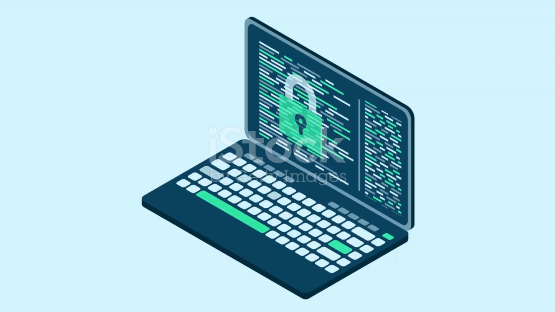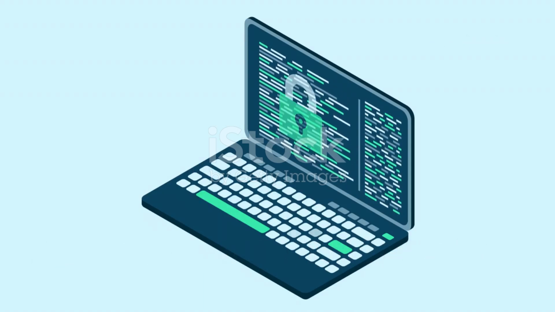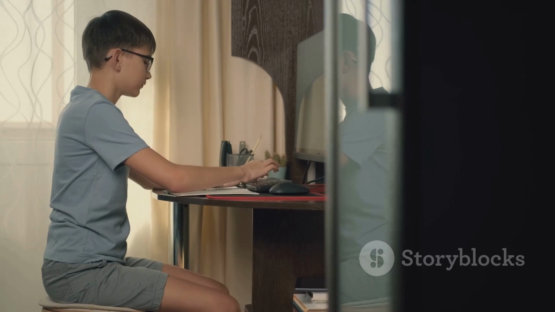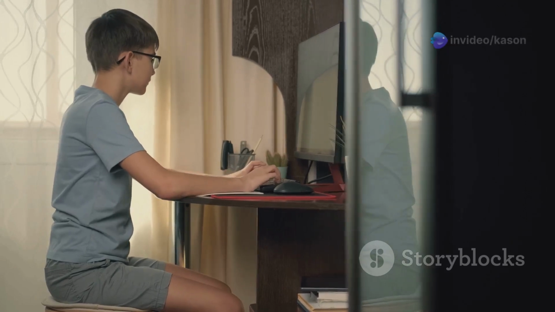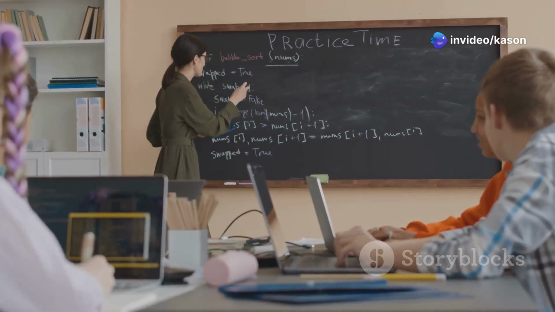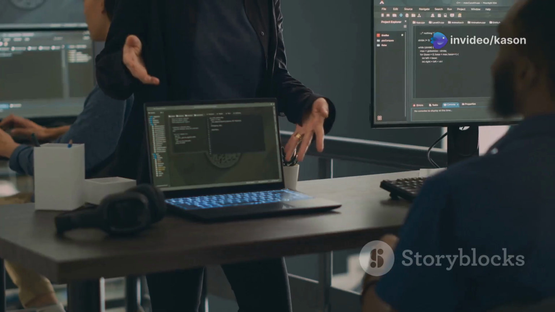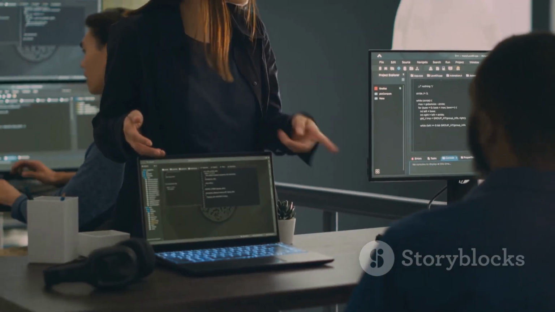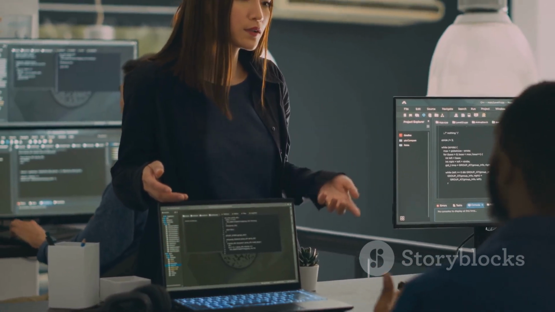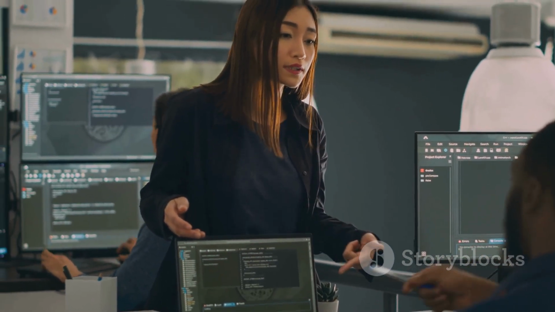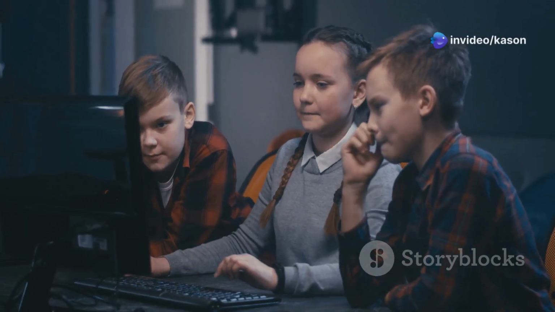Section 8. Scratch, your gateway to the world of coding. Learning Scratch is like opening a door to the exciting world of coding. It teaches you the basic concepts of programming like logic, problem solving, and creativity. These skills are valuable not just for creating games, but also for many other fields like animation, web development, and even robotics. So, keep exploring, keep creating, and who knows, you might just become the next tech superstar.